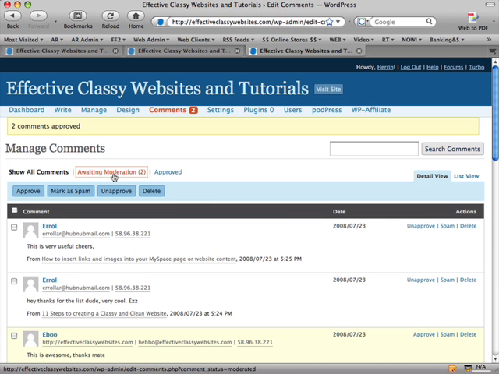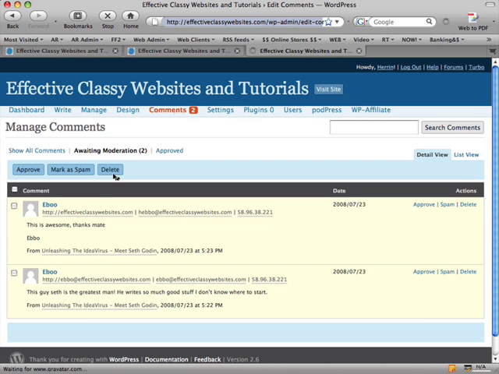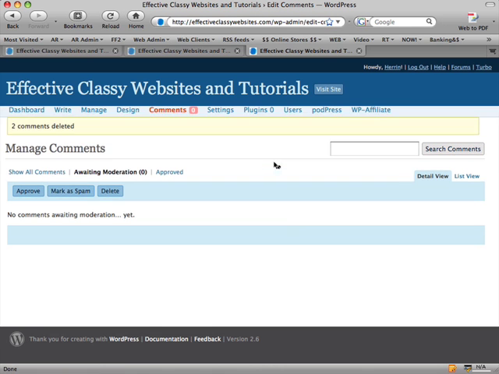And I can tick on here and I can go across to the ones that are waiting moderation. And I can approve those as well. And if I want to delete those, I can just tick them, press delete, and those comments will be deleted. That's pretty much the basics of comments and editing comments and managing comments in WordPress 2.6.